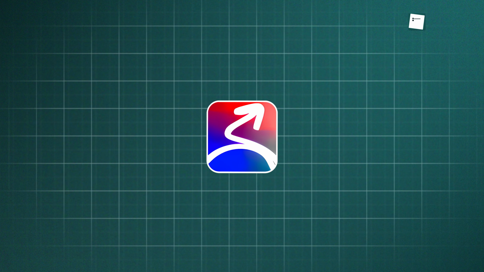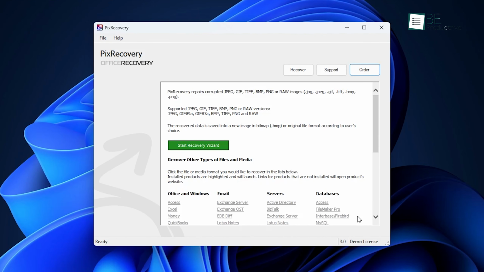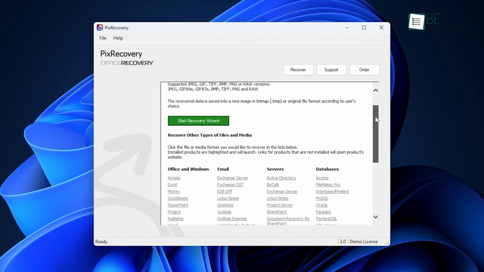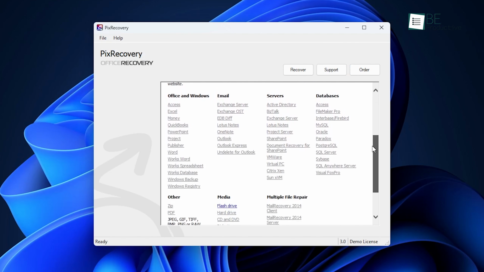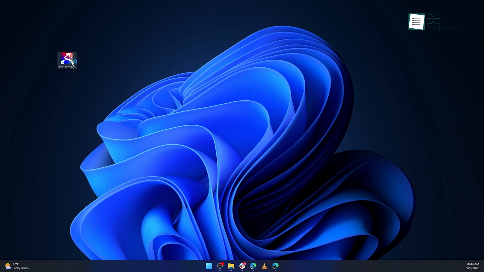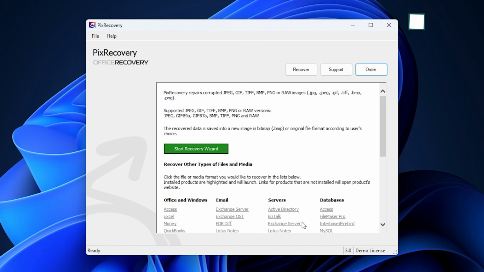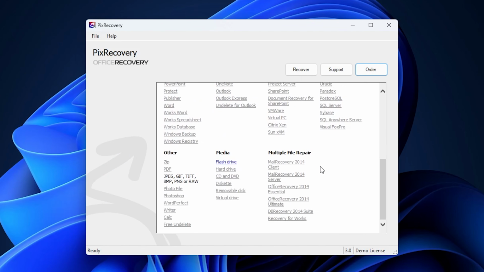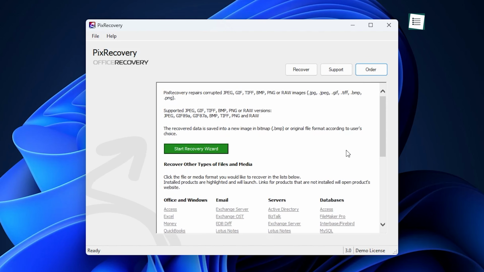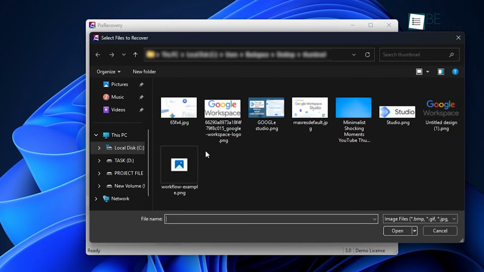Moving forward, PixRecovery serves as a dedicated desktop tool created specifically to recover damaged image structures and rescue data from corrupted file systems. We observe that this software focuses directly on file integrity, working through corrupted JPEG, GIF, TIFF, BMP, and RAW formats to extract raw visual data even when file headers are completely destroyed.